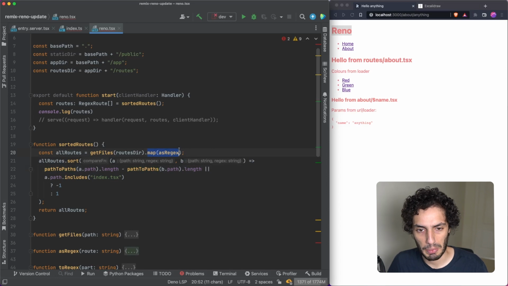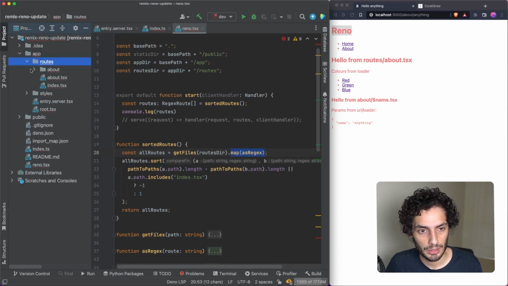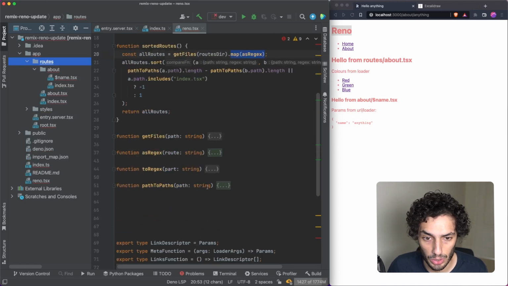And you might have noticed this map as regex, and that's because instead of just keeping the straight up paths, with the dynamic routes, which we have just inside that folder, so this name, what we want to do instead is turn that into a regular expression so that we can try and match it against the URL itself. So that's all it's doing.